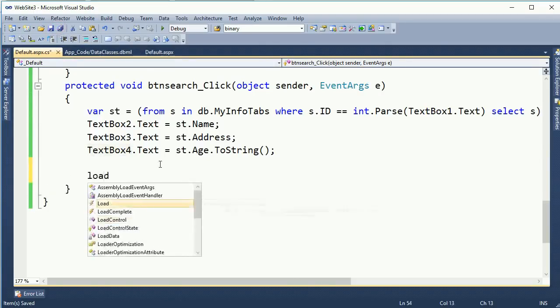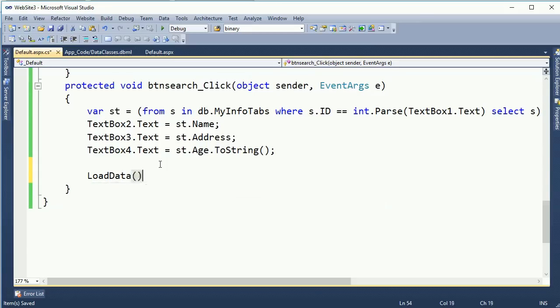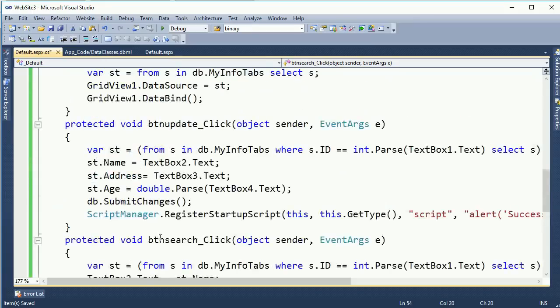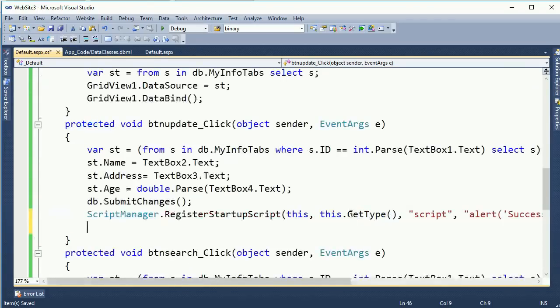In each button click event I just call the method LoadData, because whatever I change, insert or update, I must see it instantly. That's why I call the method to display the data in the grid view.